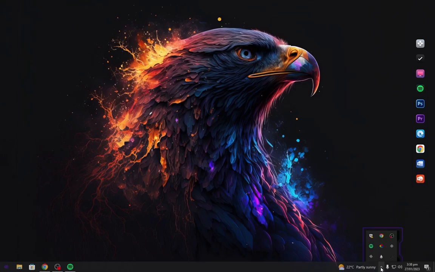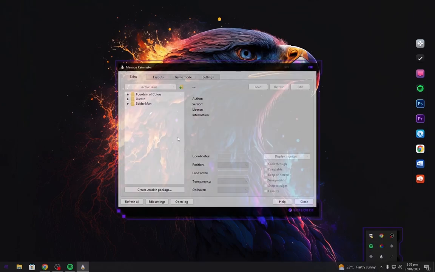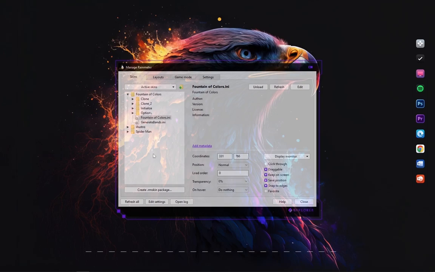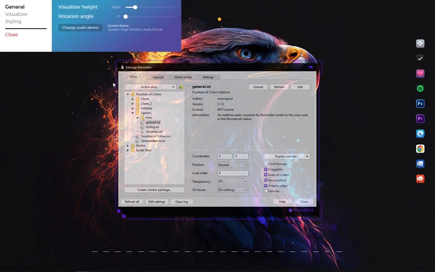Go to the Rainmeter. Load the fountain of colors. Now load general and set its settings as shown.